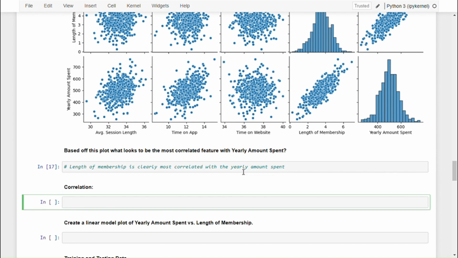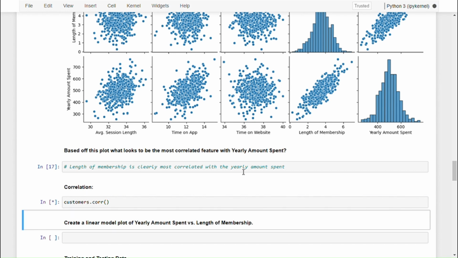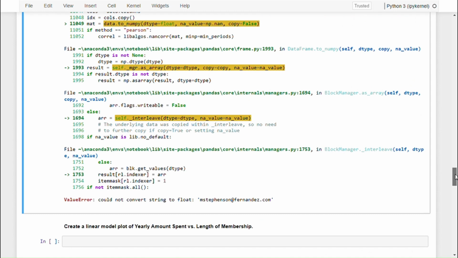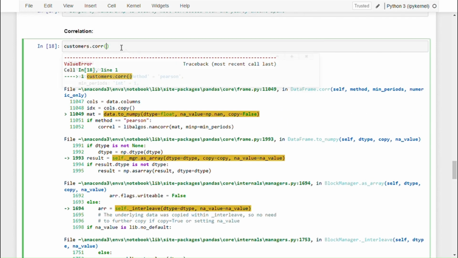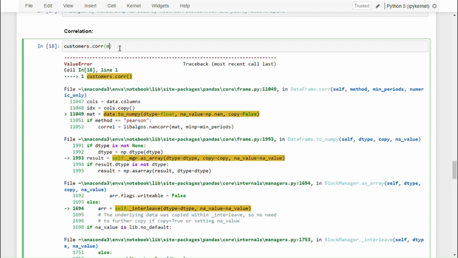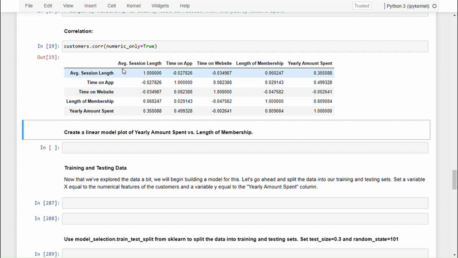Let's check the correlation for all of this data. We'll just use the corr method. So it shows an error, and that would be because of the string values. So what we can do here is, if you check the signature, there is an option for numeric_only, which is given as False by default. So pass in True for that, and now it gives the correlation for all of the numeric columns.